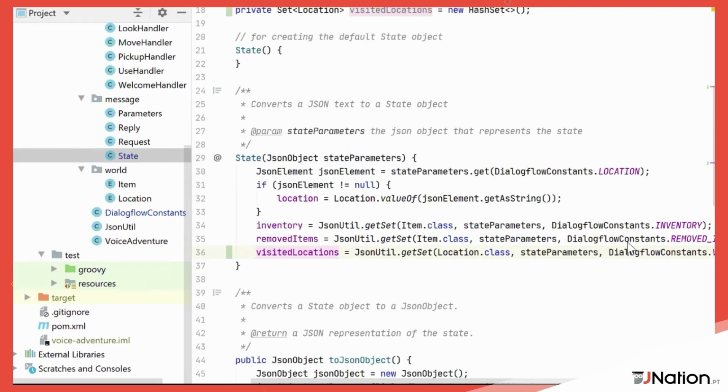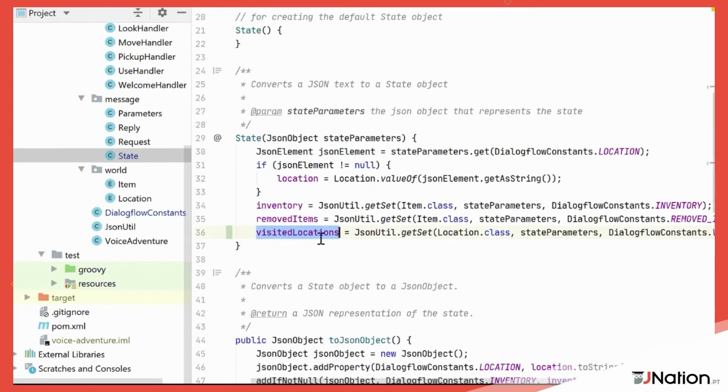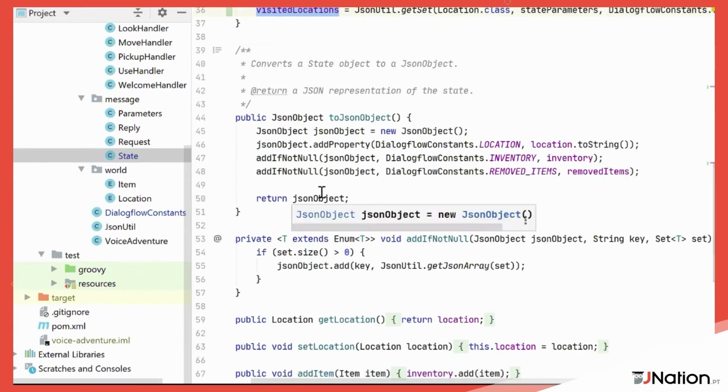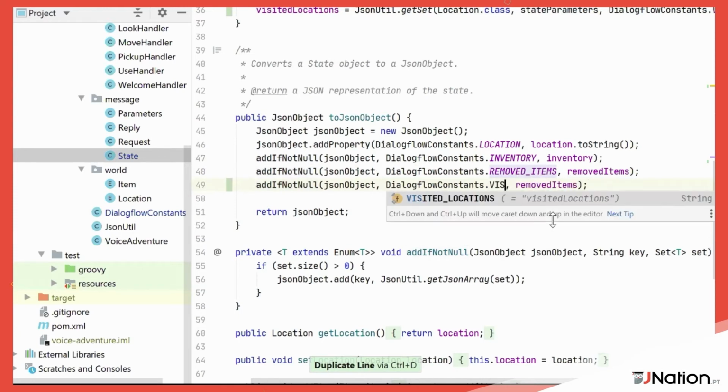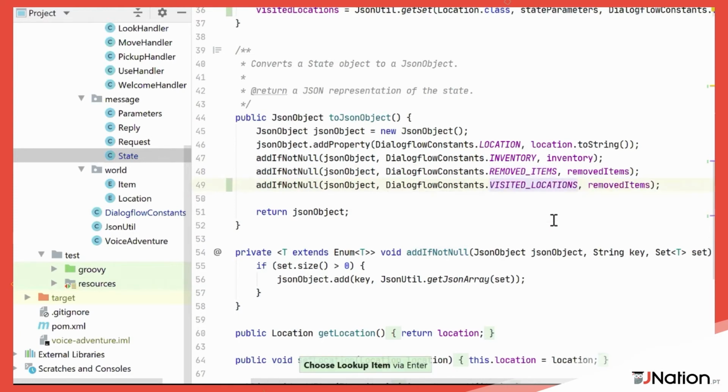So that was the request part. Now I have to do the reply part. So whenever this variable is filled, we have to put it in a reply. So I go to the next method, which handles the reply part. And again, I'm copying this line. So removed items should become visited locations because we want to write this key to the JSON. And the contents of the key will be visited locations.